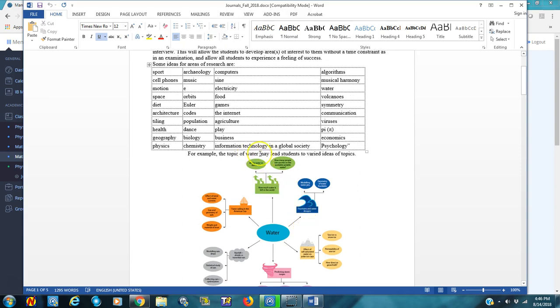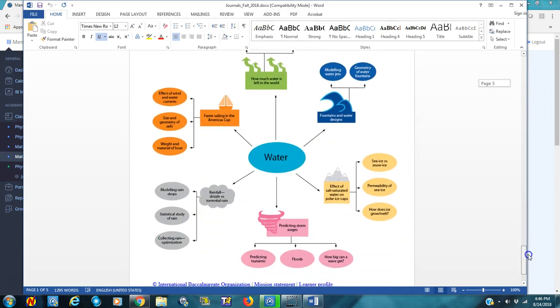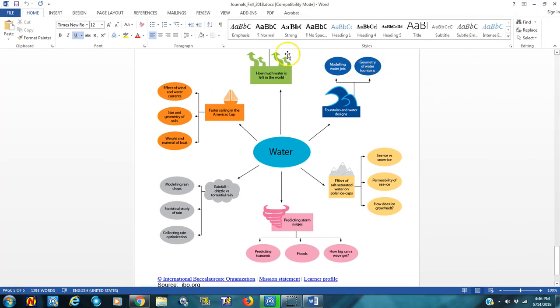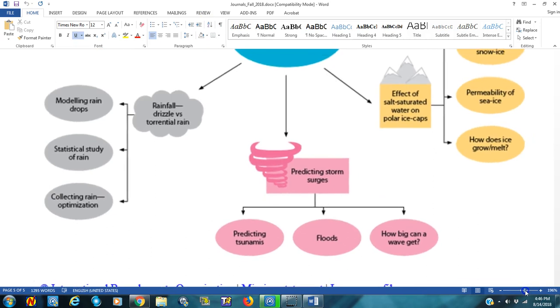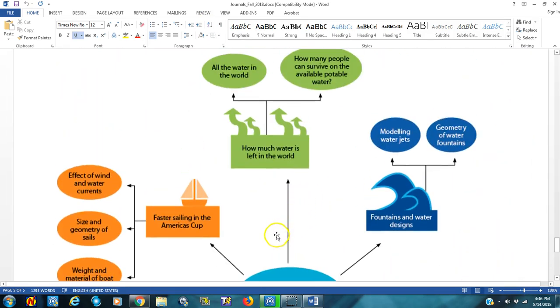Okay, so here they took just the common word water. And they tried to think of everything they could that had to do with water. Now I'm going to flip to the back here because this is just the same thing, only larger. And let's see if I can make that a little bit larger here for you. So you see water, and they thought of everything they could that had to do with water.